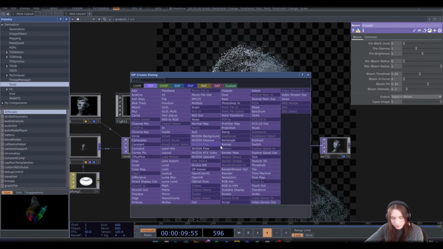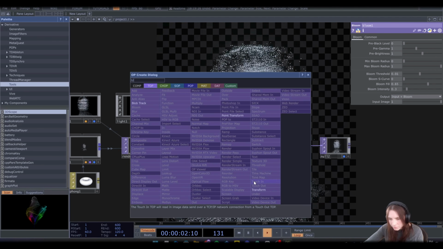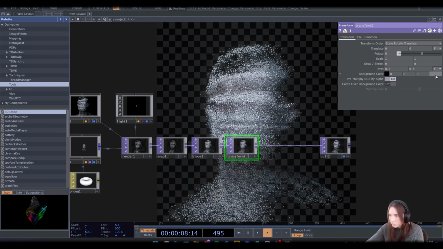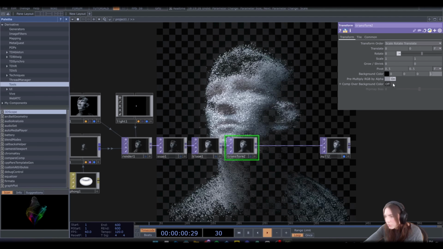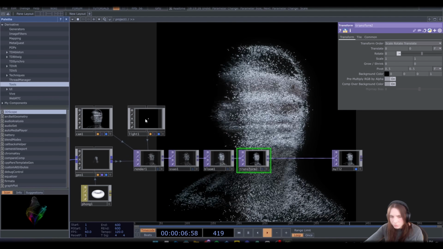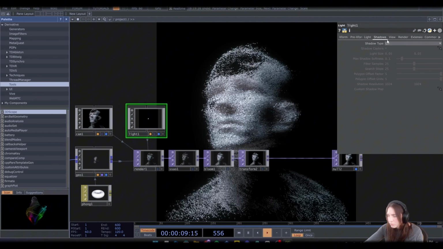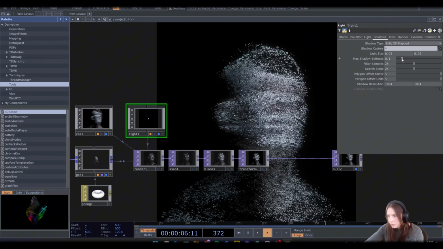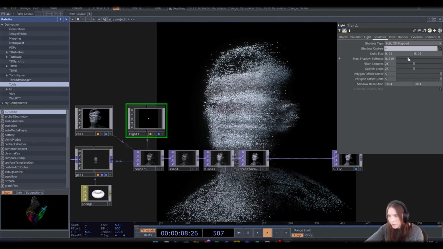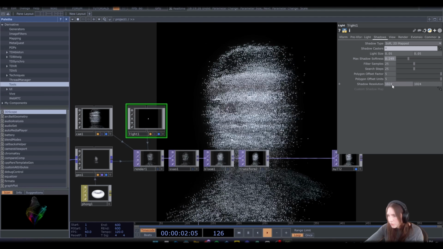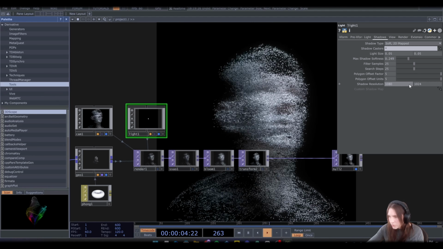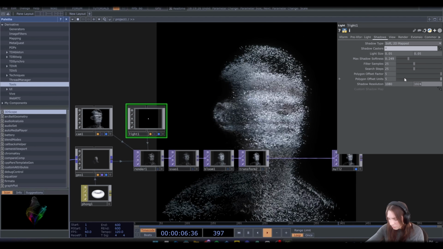Then let's bring a transform to have a background. Put the alpha to 1 and then comp over background. We could also add some shadows. Increase the shadow softness. You can change the shadow resolution to have the same as your resolution.